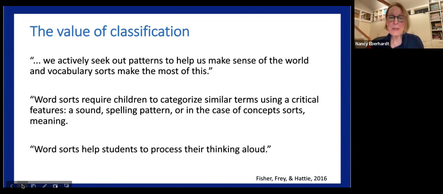So why should we classify? Why should we pay attention to this? Because our brain, I think that just demonstrated for us, is always looking for these patterns and these associations. And that is how we learn our vocabulary, through this association. And when, as Fisher, Fry, and Hattie point out, we have students classify things based on whatever variable, not just semantics, we're having them really demonstrate whether they're getting the concept that we want them to learn.